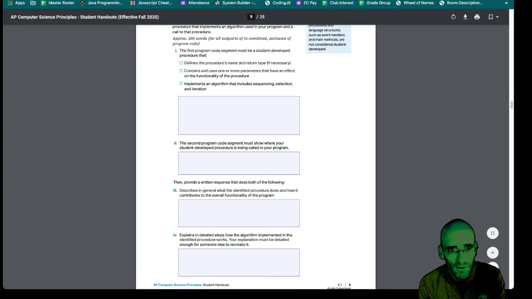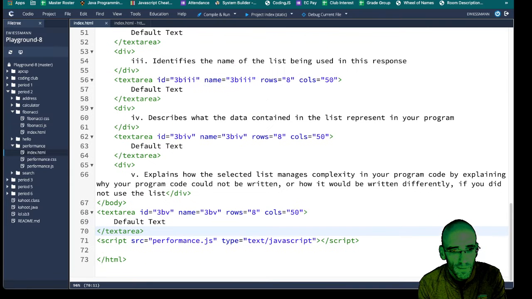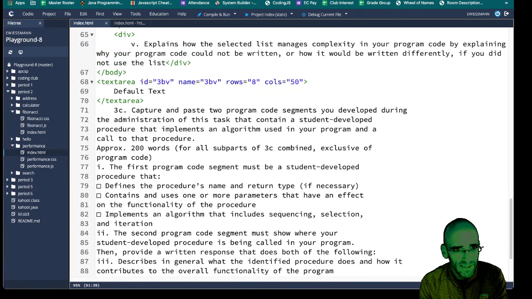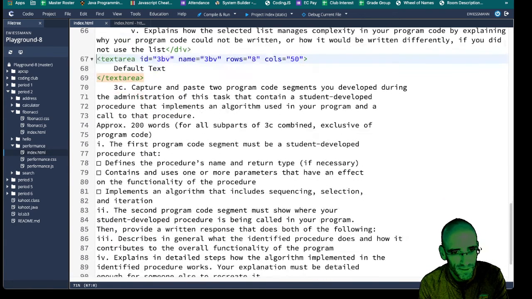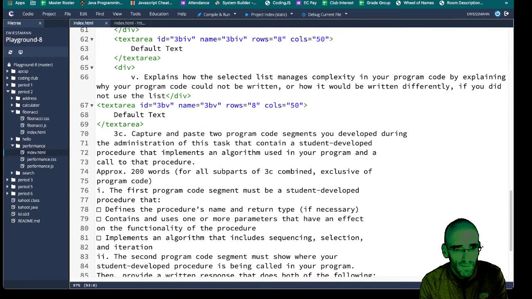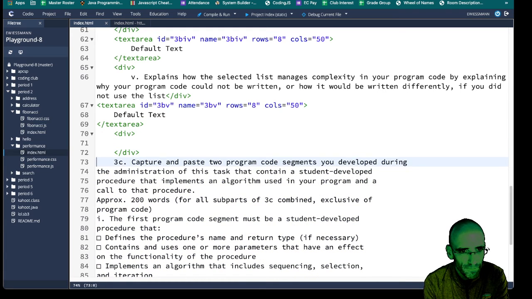So I want to copy all of this junk. Copy. Okay, and I see a mistake that I made. Body should be at the bottom. Okay. Div.